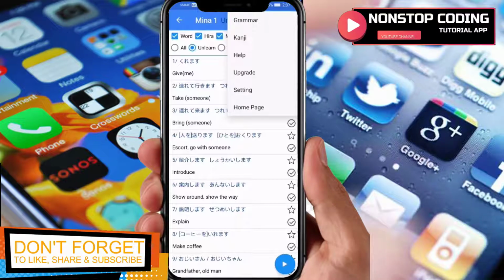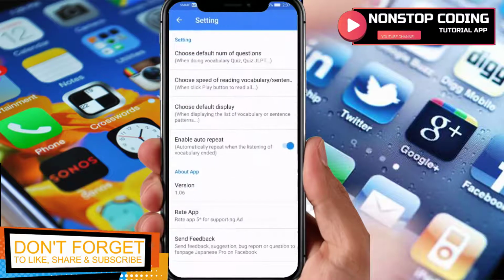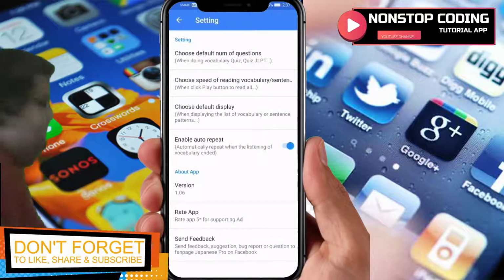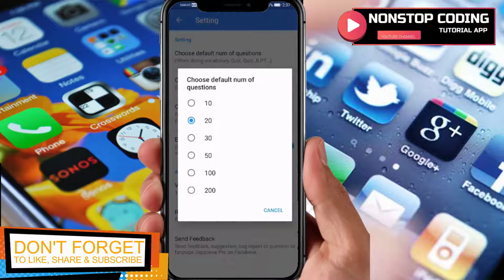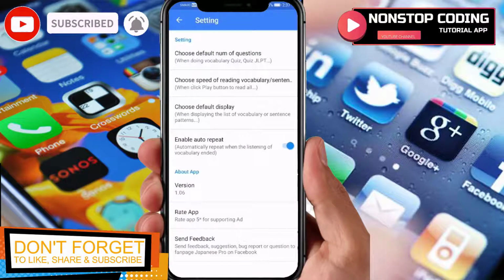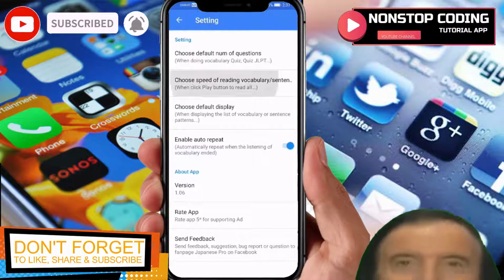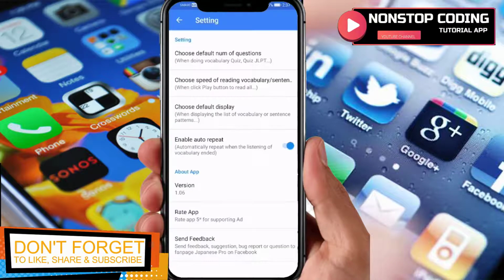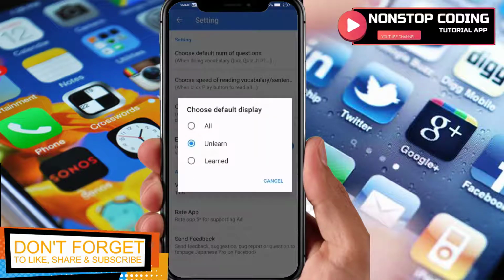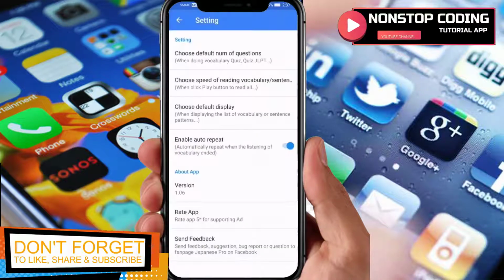This is where you can upgrade to pro version. Settings, let's go to settings and choose default number of questions. You can customize this, so I will just leave it at 20. Choose speed reading, vocabulary, sentence. This one, normal speed or fast, it's up to you. Then choose default display, so unlearn, yes, that's good.